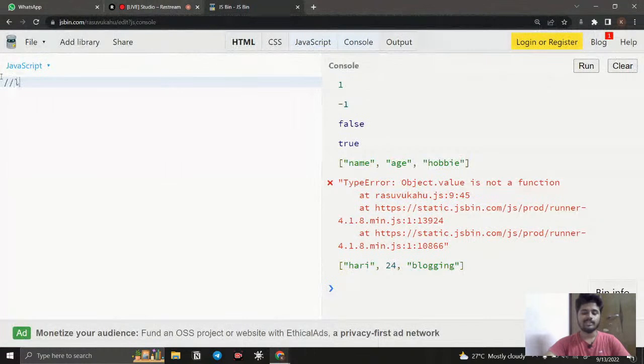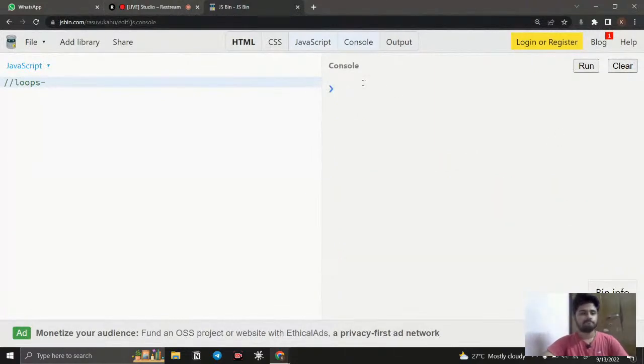Okay, so we need to understand what loops are. Loops are a thing that runs n number of times. For example, if I want to run a console.log and I just want to print my name, Hari, 10 times, how can I do that? Every time I would need to call console.log Hari, and I don't want to do that. So for that we can use loops. Loops run a particular code a particular number of times.